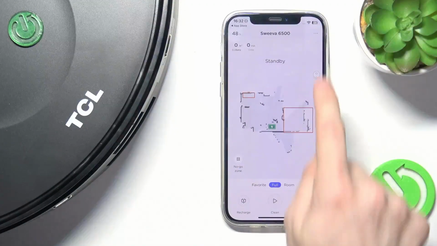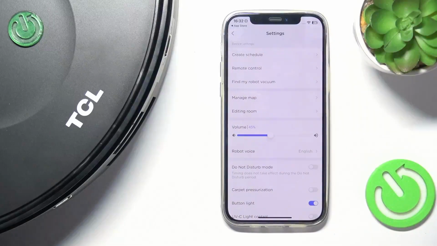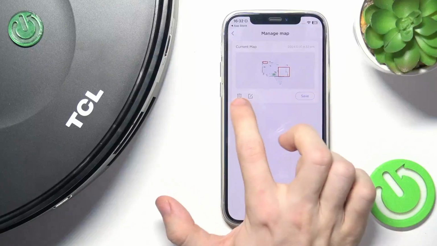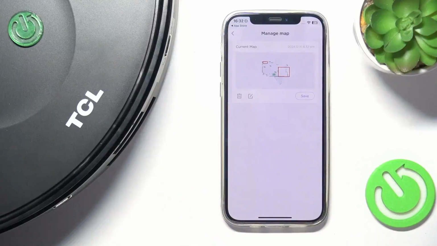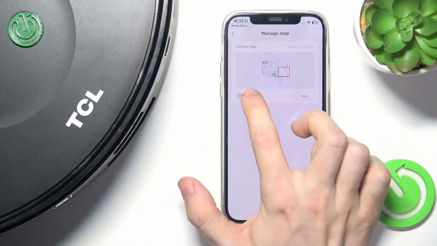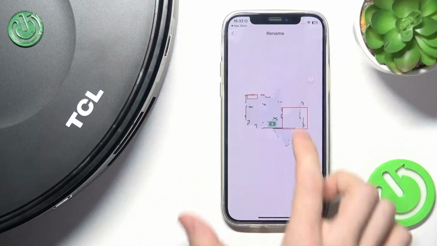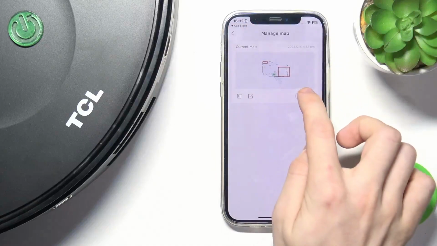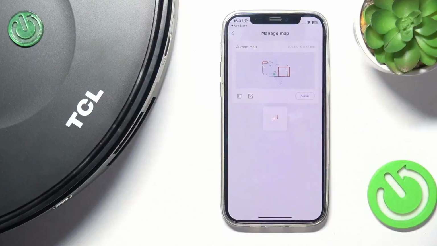To do it, click on three dots in top right corner in the app, then go to Manage App and Manage Map, and now you can either click here to delete the map, click here to edit it. When you click on it, you can rename it, or you can click here to save the map so it doesn't vanish, and you can go back to it.